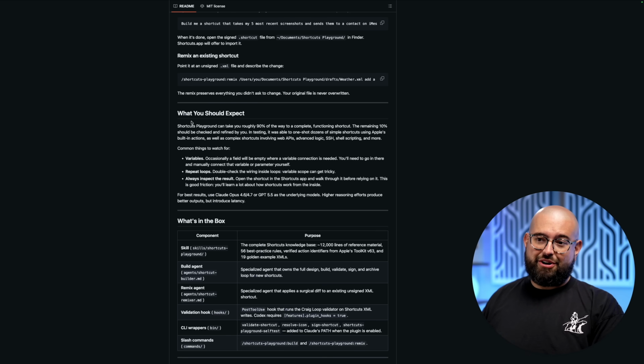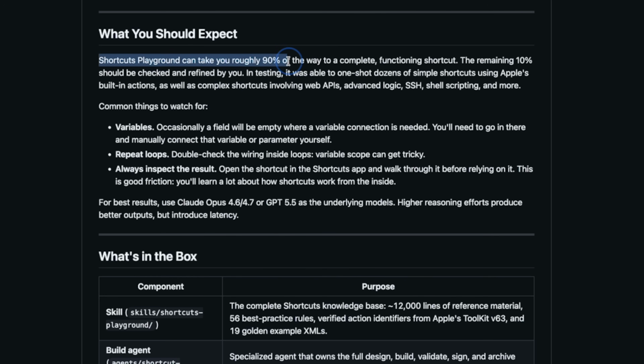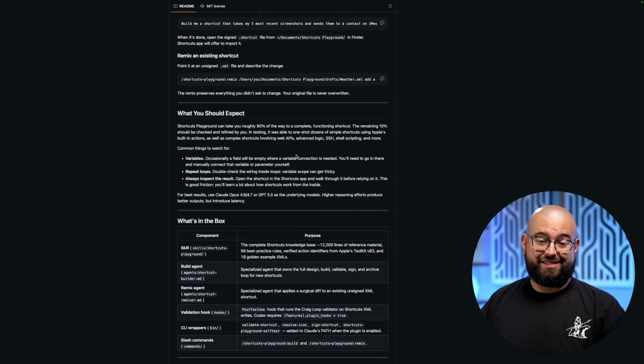Now I'm going to show you a bunch of examples of shortcuts I just built using this new Shortcuts Playground, but I want to be clear, even Federico Viticci says Shortcuts Playground can take you roughly 90% of the way to complete functioning shortcuts. And like the Shortcut Studio app I just talked about, that's what I've found with Shortcuts Playground. Some shortcuts work right out of the box, especially simple ones that maybe don't take a lot of actions, but there are a lot of times where there might be a single action or variable not connected. So let me show you what works and what doesn't.